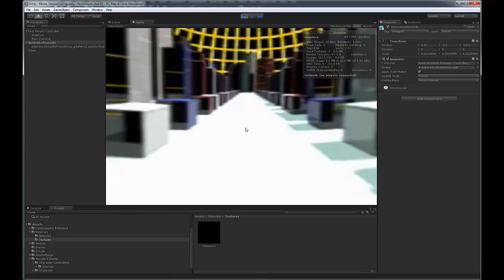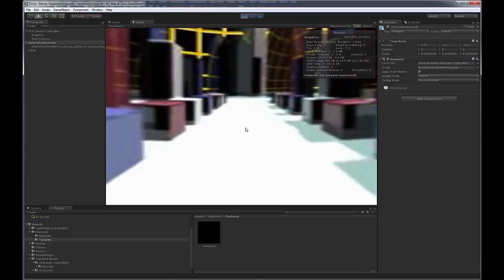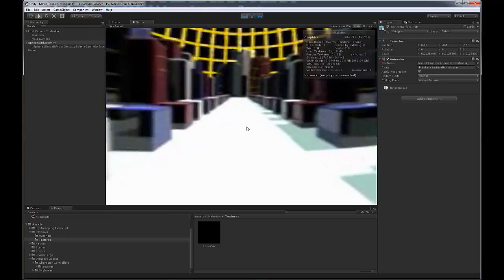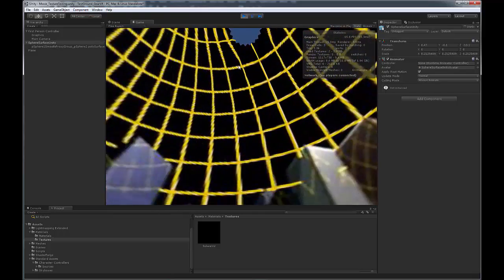Lots of work to do, but this is the beginning, and we'll definitely make iterative improvements from here. That's it.